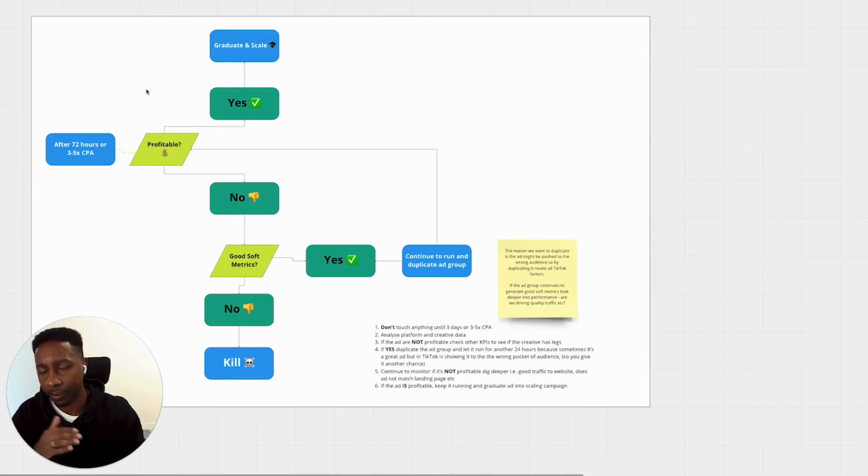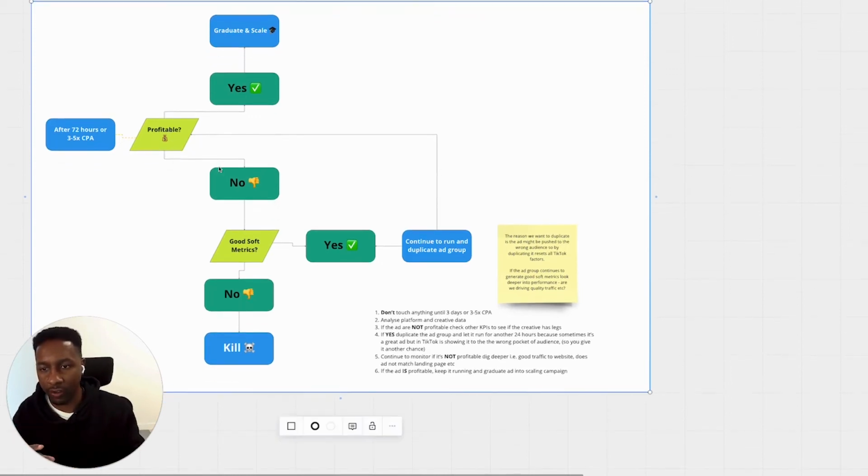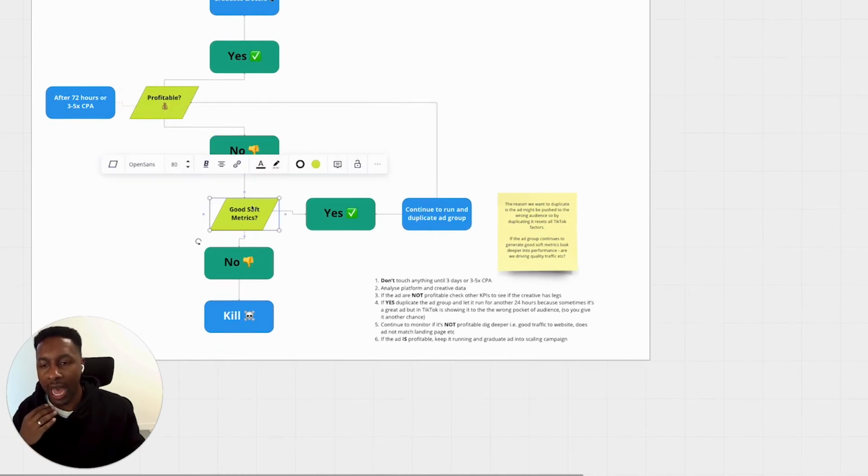So again, we have multiple ad groups running. We'll then see if it's profitable. If it's profitable, yes, great. We then graduate it into our scaling campaign, which we'll discuss in another video because it's a whole different procedure when you're looking to scale. If it's not profitable, this is where it gets a little bit more interesting. So if it's not profitable, you then want to look at your other metrics.